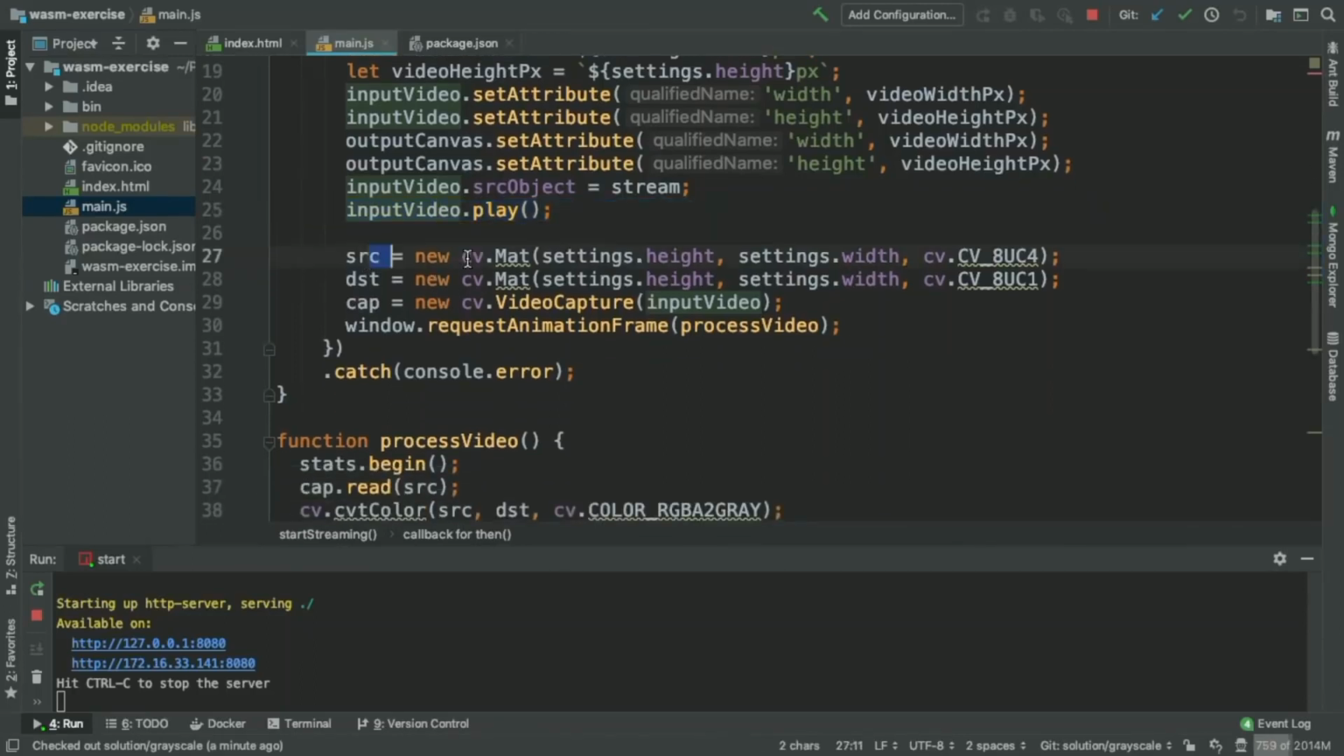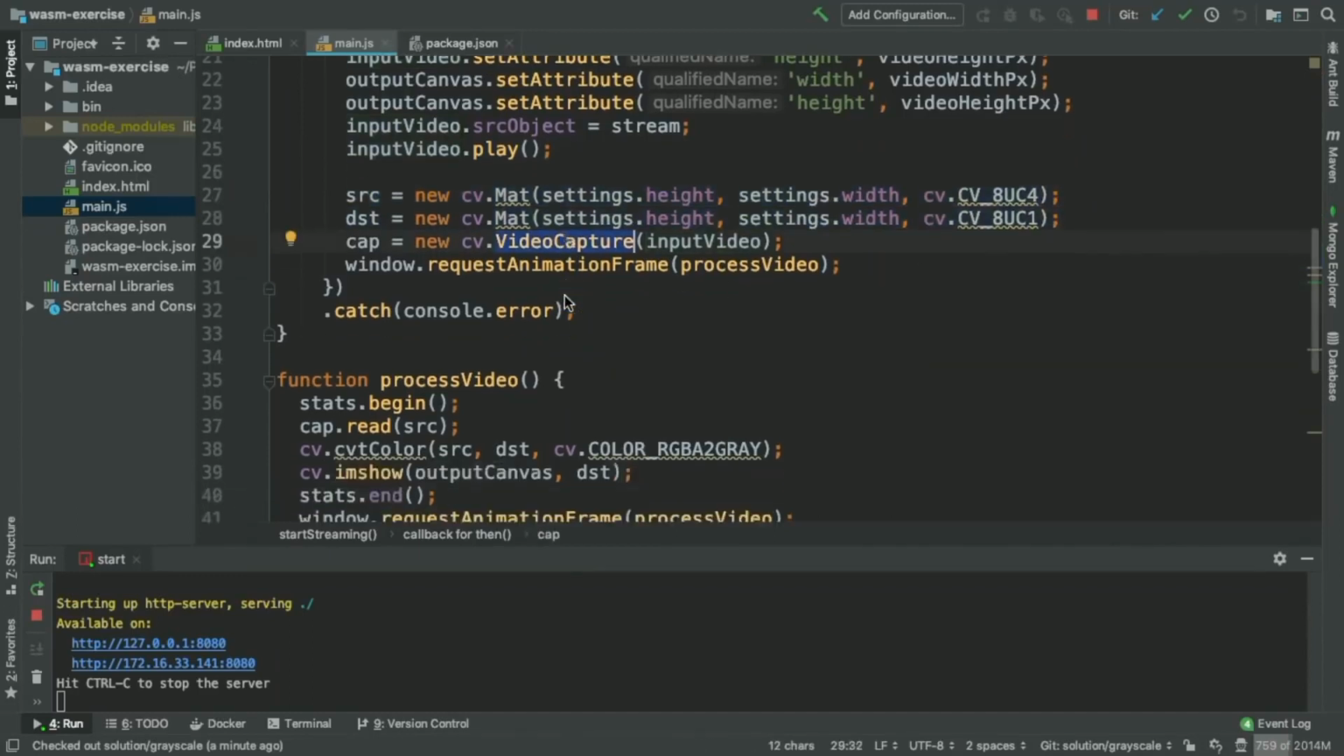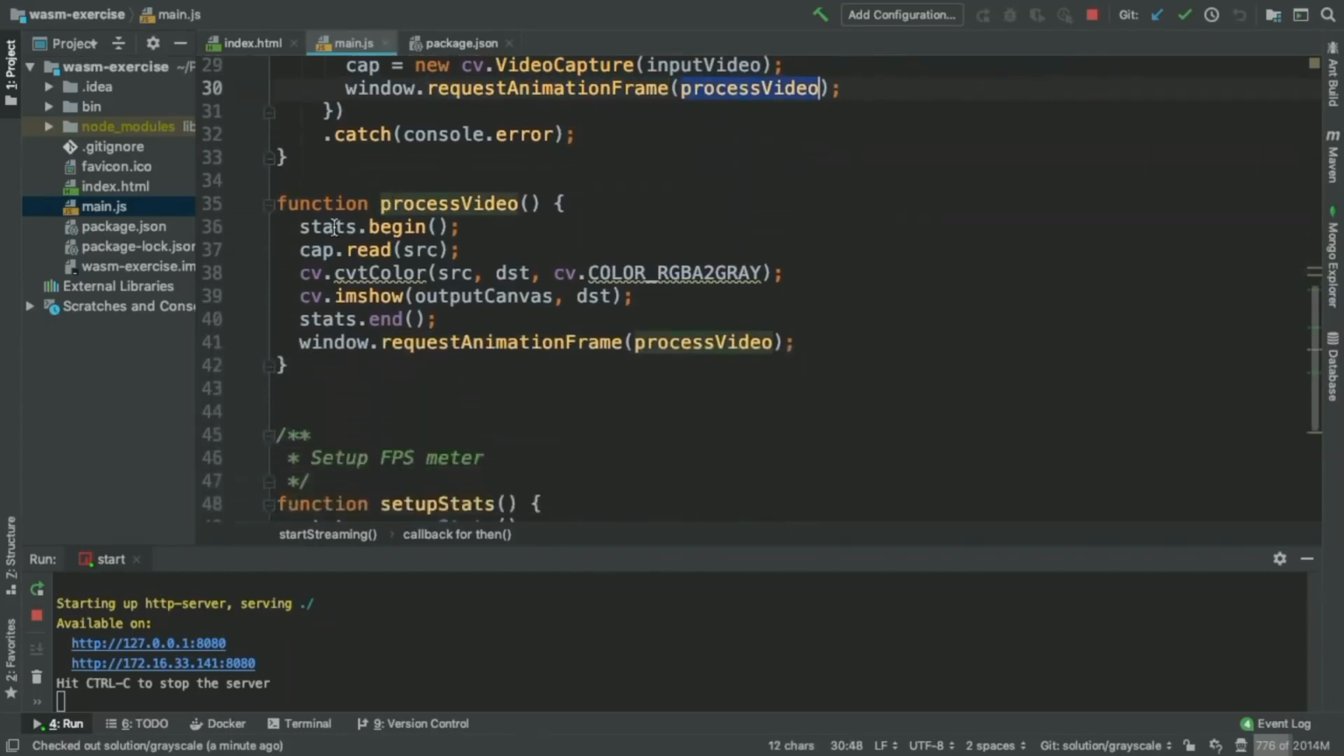Then we have the matrix settings as you see in them, the video capture setup, and then we say, go ahead, process video. So what you see here, I have added a little something in, a frame counter. So you would go with read, convert color, show, and then request animation frame again.